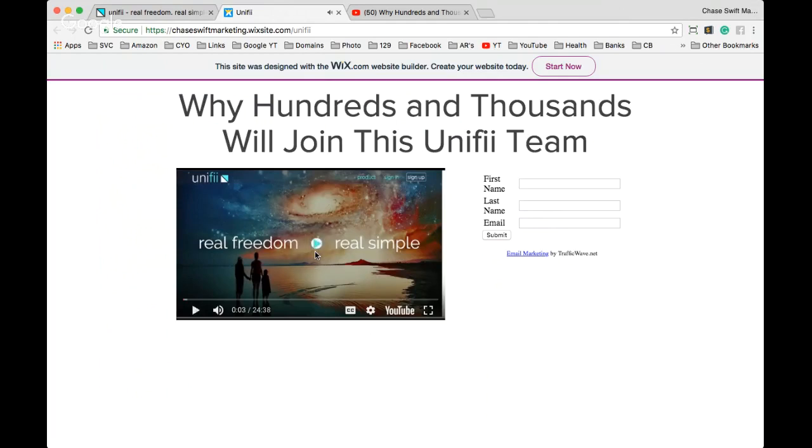Okay, so that's pretty simple. You could have another little thing saying, you know, we will never sell your email or anything like that. We protect your privacy and that type of thing. So whatever you want. We'll do more of a customized capture page down the road, but that's the real basics on how to do that.